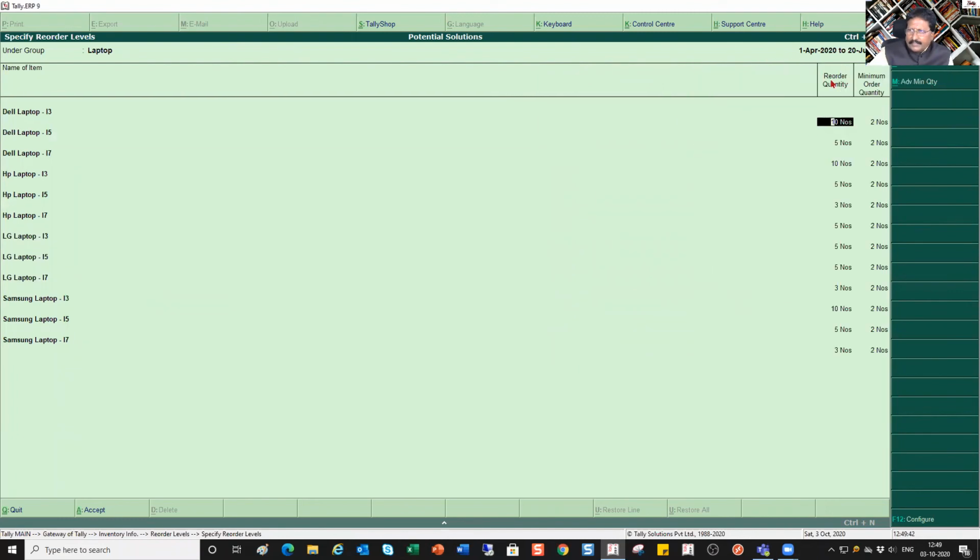I'm going to say what should be my minimum order, what should be my reorder quantity. That means when my stock reaches a certain level, then I should reorder. So in this case, I'm saying if I'm having 10 numbers of the Dell laptop i3, then I should reorder. Which means this is the minimum stock that you have to hold, and the moment your stock reaches this level, you have to reorder.